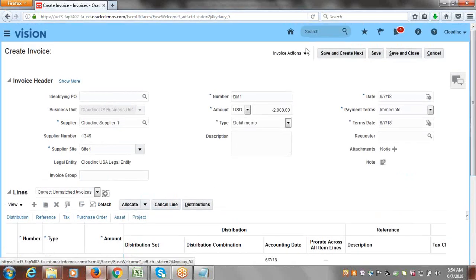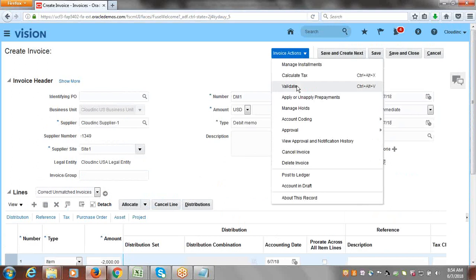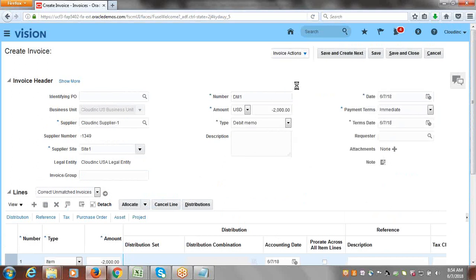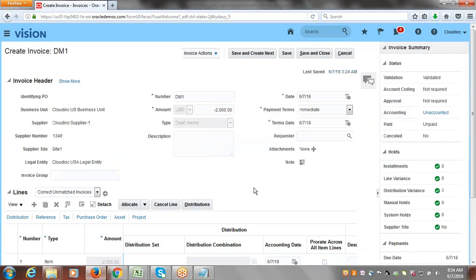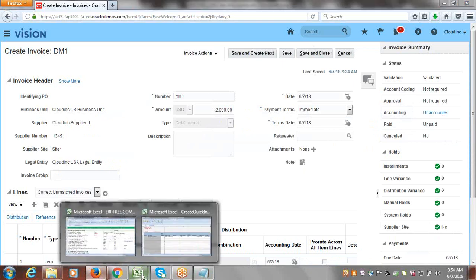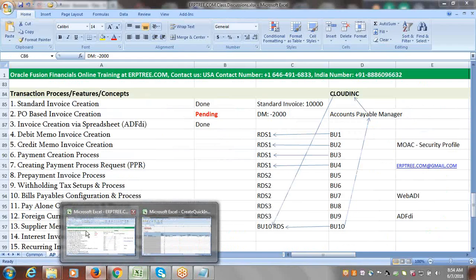The rest of the process remains the same. Just validate, and you may account it or you can ignore it for the time being. Later you may perform the accounting. Okay, so that's how we can create the debit memo invoice, the manual process.